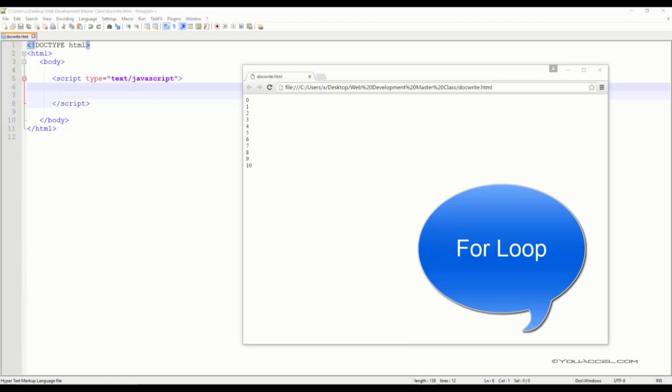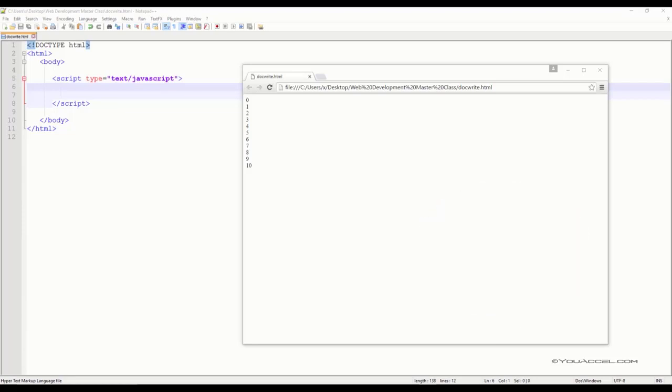A for loop allows us to execute a block of code repeatedly. They come in handy if you want the same code to run over and over again, each time with a different value. Let's take a look at an example to illustrate how for loops work.